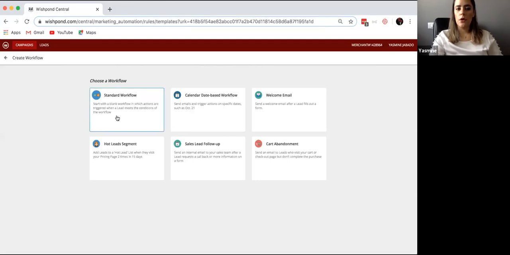The standard workflow is just a blank workflow where you would choose a set of conditions, and based on those conditions, you would choose a set of actions that would be triggered. The calendar-based workflow is very similar to the standard one. The only difference is that you can actually choose a day and time that you would want those emails to be triggered.